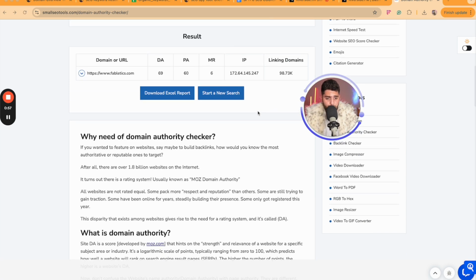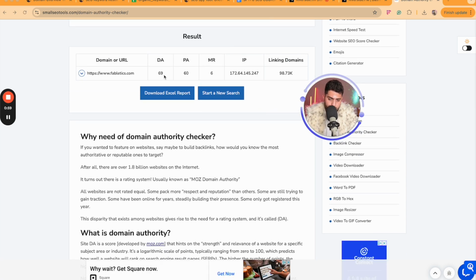We have a pretty high domain authority here. We have 69 and we have a page authority of 60. So this is something that we can actually work with. And then we have 98,730 domains that are linking back to this domain that's driving that domain authority score. Now, let's go take a look at what these links are, these links that they're getting, right?